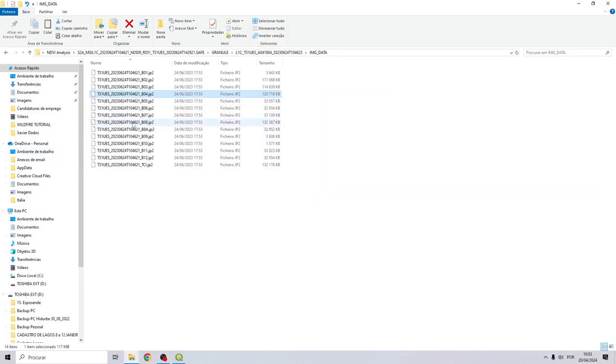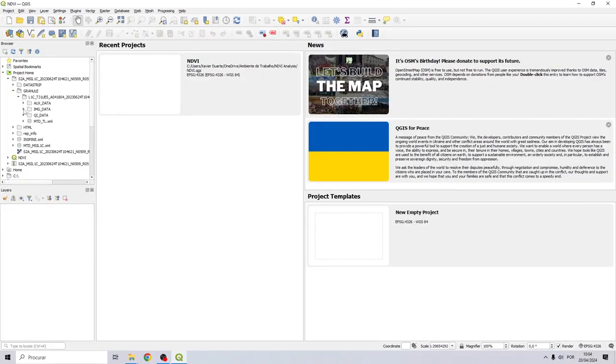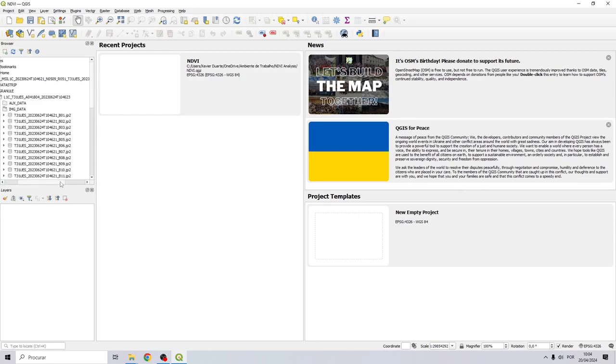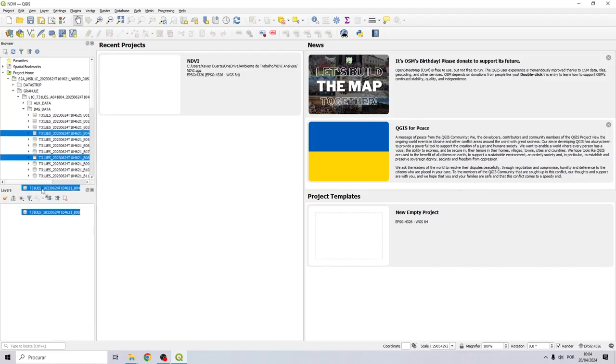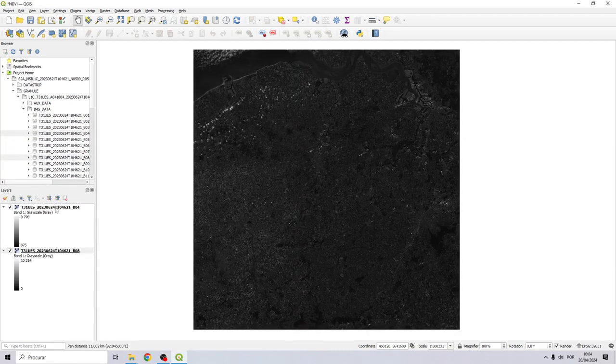Now let's go back to the QGIS project and import these two images. I'll just search for the folder and drag and drop from the folder to our table of contents. Okay, so the band number 4 is the red band, and the band number 8 is the near infrared.